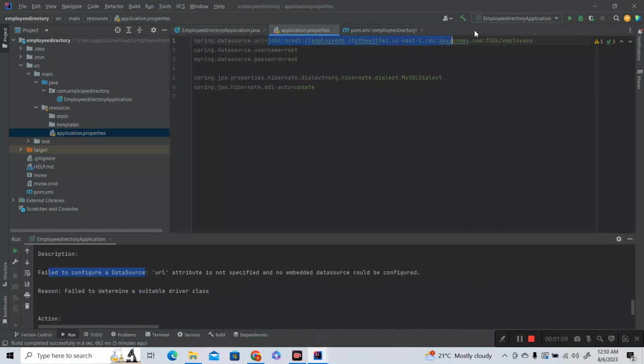So this is the format, guys, for any kind of database you want to connect, like a MySQL database. You have to say jdbc:mysql:// and then the server endpoint, and then slash the database name, employees, the initial database name. Then we have the spring.datasource.username.